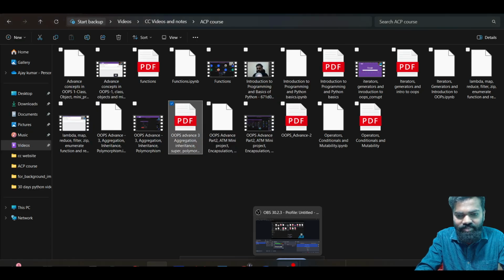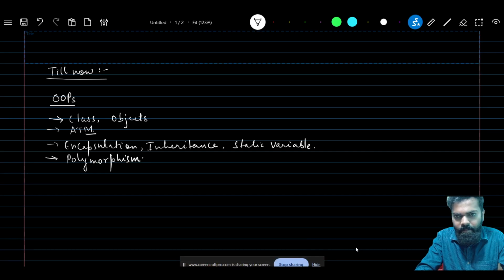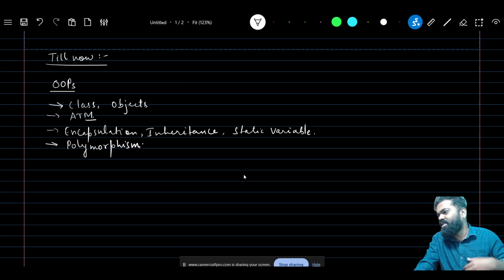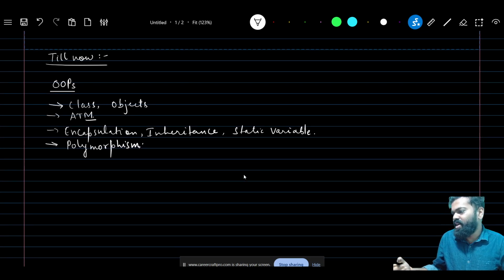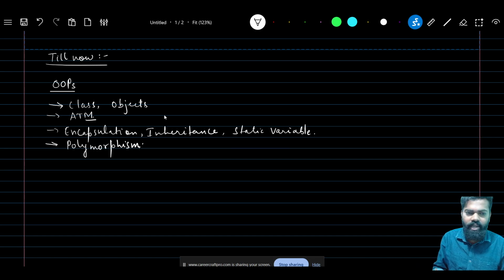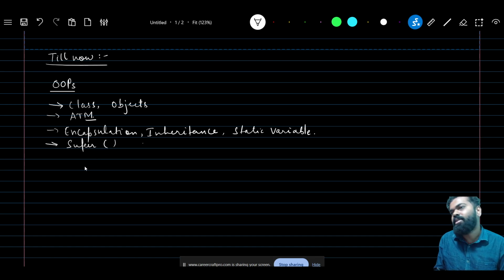Everyone agrees to this? Yes or no? Quickly. So polymorphism has not been discussed. We had discussed the super keyword, how to actually inherit the constructor of another class in the child class. We have discussed this. Everyone is on the same page?